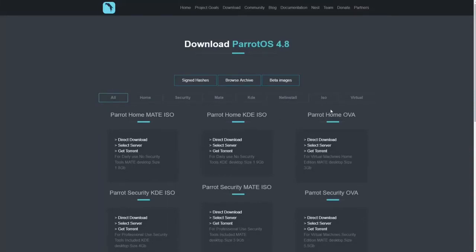Here we have a slew of different types of available images for Parrot OS 4.8. And really the two that we're most interested in are the home and security version. The home version is just the standard desktop version without all the security tools, and the security one is the one that we're going to download and install today, which includes the security tools for pen testing, hacking, and searching for vulnerabilities in systems. So I'm actually the most interested in the security version.